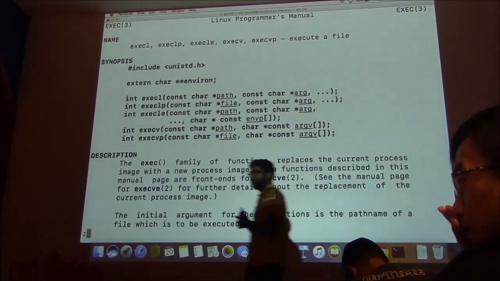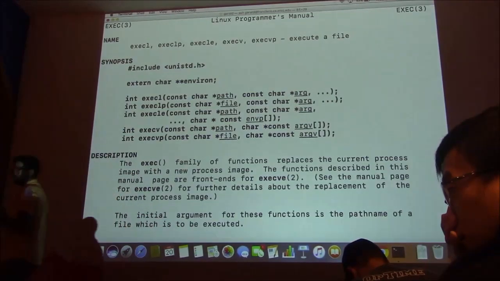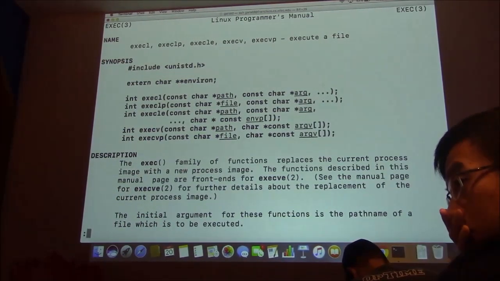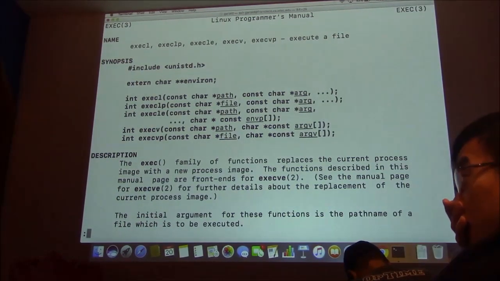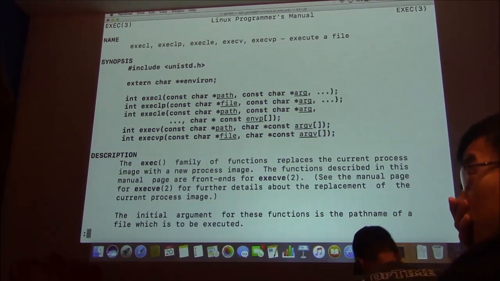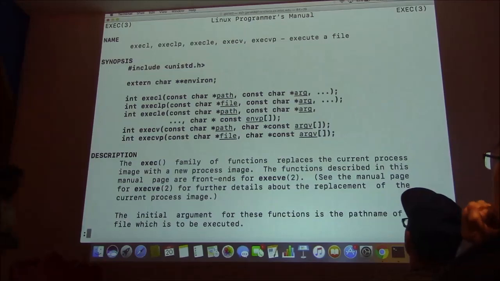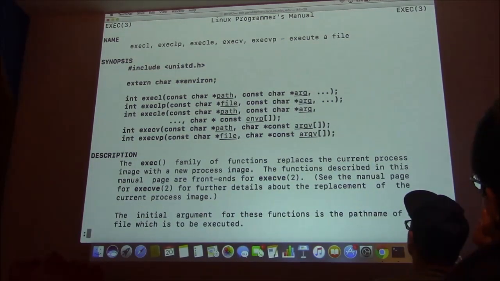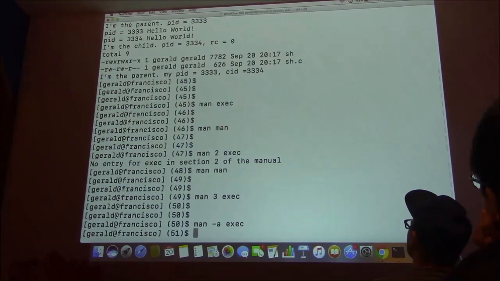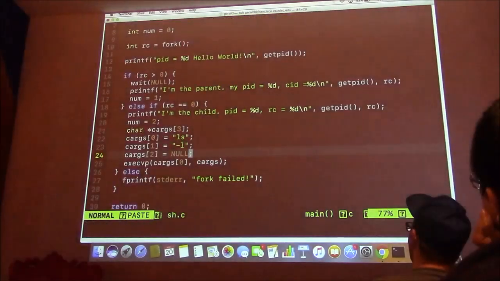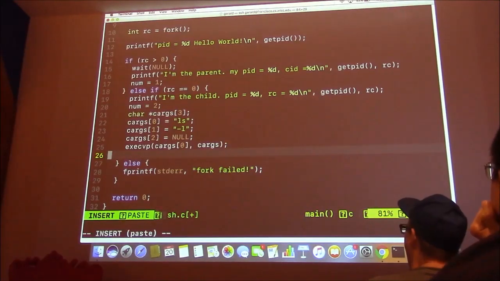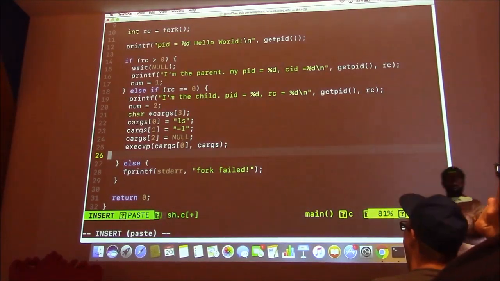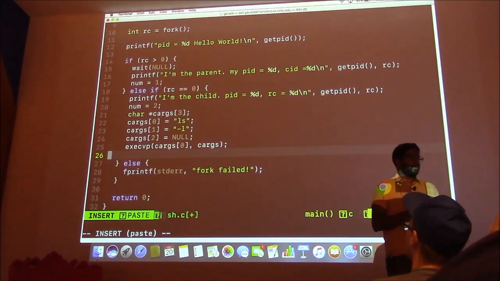So if you put a line of code after execvp, would that ever run? That's a very good question. Can you guess? Yes, it will be ignored. We really did not even talk about the return value of exec. The question was exactly what will happen if you have a line of statement, some C code, here at line 26. What is going to happen?